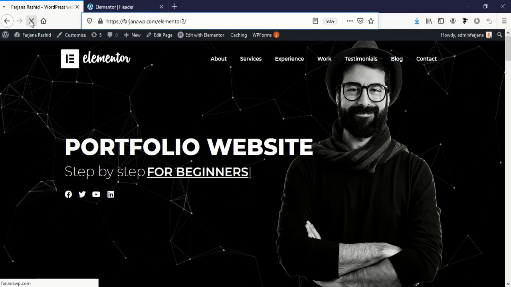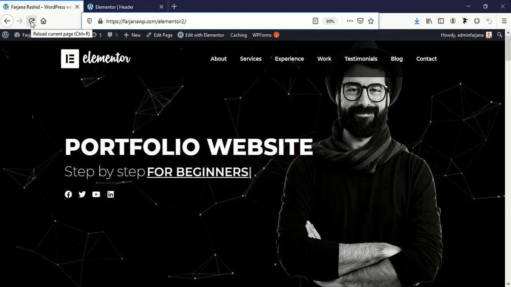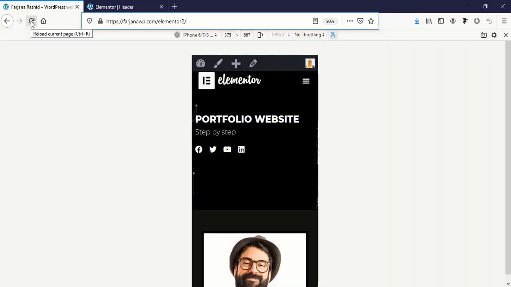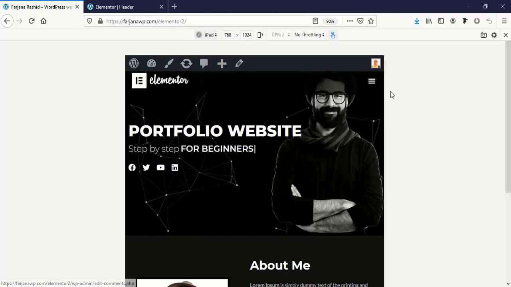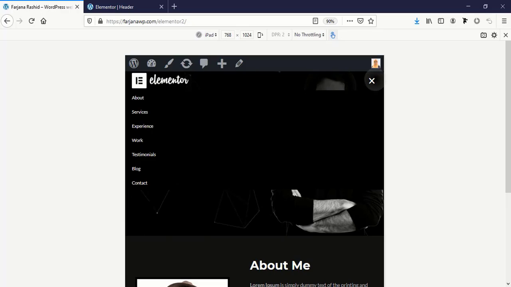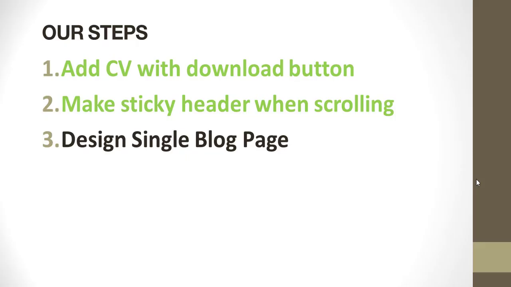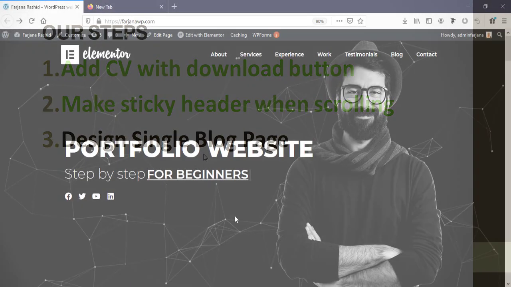And if we refresh and now go to mobile view, yeah, looks good. Also for tablet looks good. Okay, so step 2 is done. Now step 3. Now I'm going to design the single blog post page.